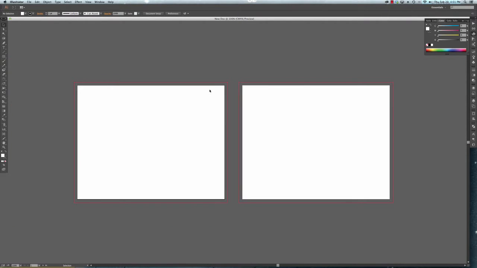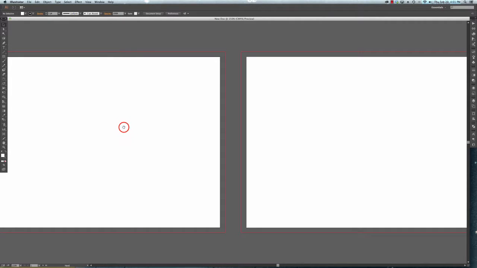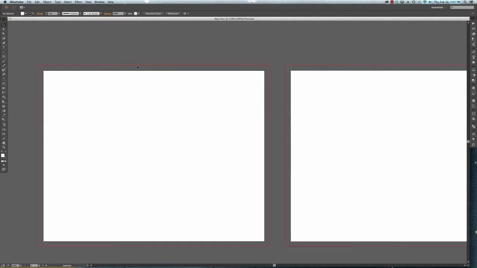And here is Adobe Illustrator. Here's your workspace. Now all this gray out here, just think of that as your desk. These white things are your paper, which are your artboards in Illustrator. And everything that you create needs to be in here. Now you can create it out here, but it won't print if you're going to be printing it. This is your printable area.